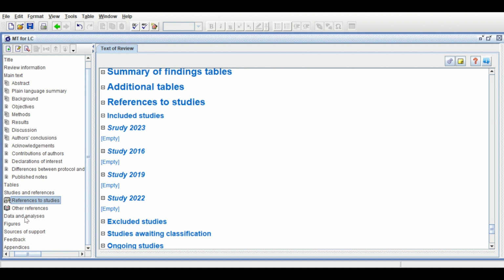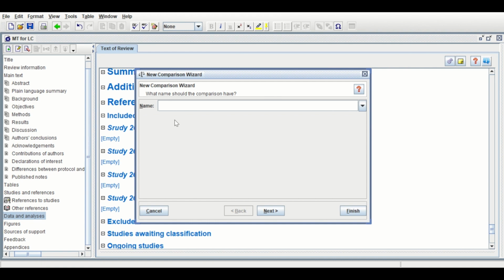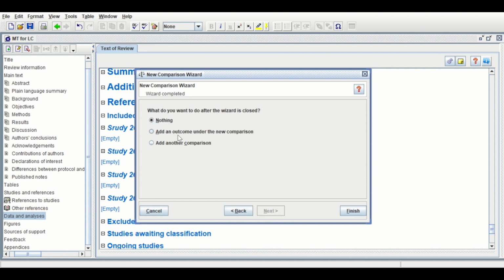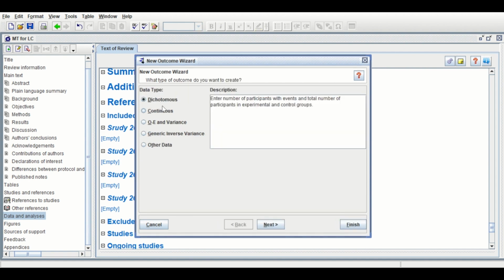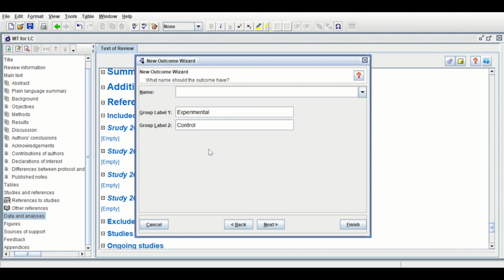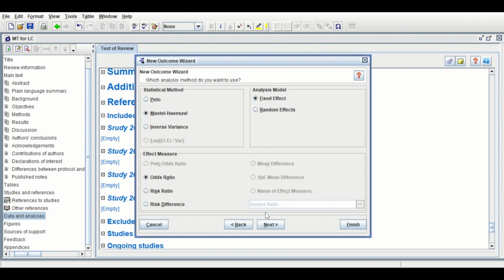Click on the data analysis and then right click to add a comparison. Give the wizard a name here. Let's call it MA for LC using risk ratio, and click on next. Select the outcome. Add an outcome under the new comparison. Click on continue. Click on dichotomous outcomes, as the outcome is dichotomous, with 2 categories in it. Let's give it a name, MALCRR again, and then next.